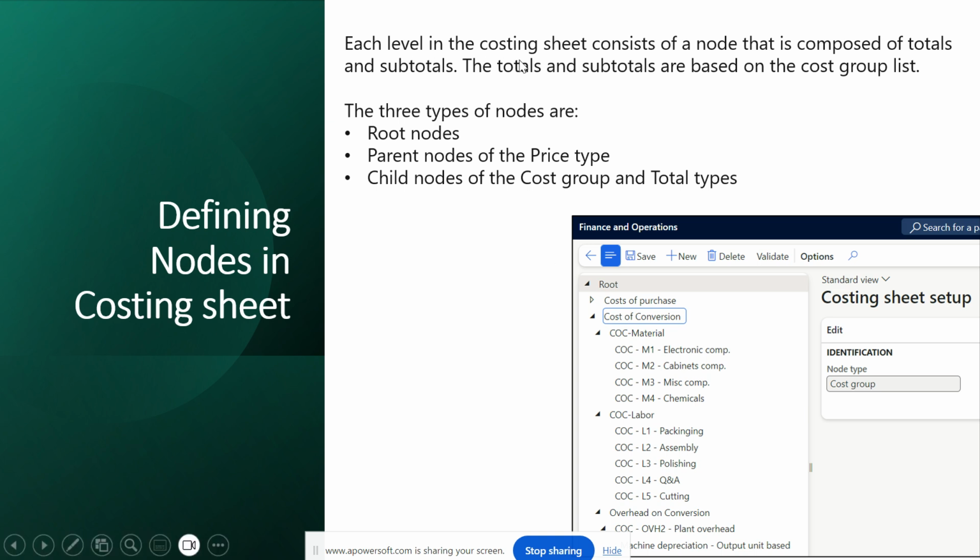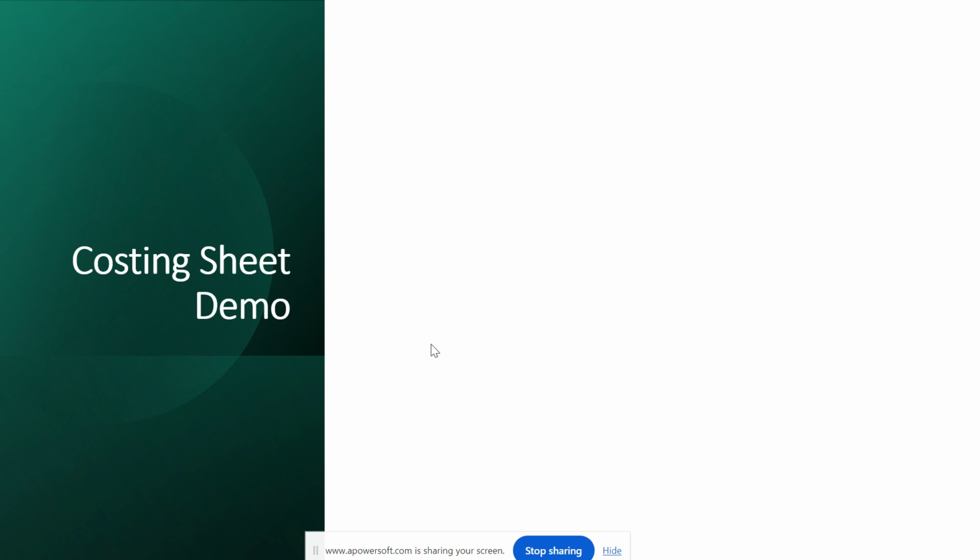Each level in the costing sheet consists of a node that is composed of totals and subtotals. So when you configure the costing sheet, you need to be very careful in configuring the nodes and the subnodes. Each and every cost calculation is based on the subnodes and the parent-child node relationships. So that's it for the presentation. I know this may sound a little hard, but let's get into the system so that you can get a better understanding of the same.